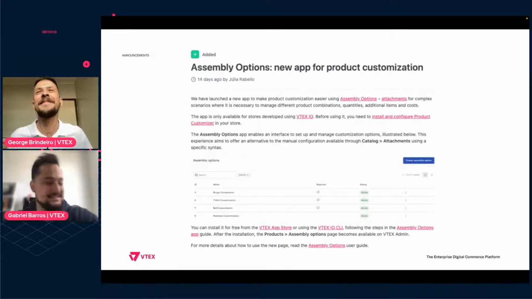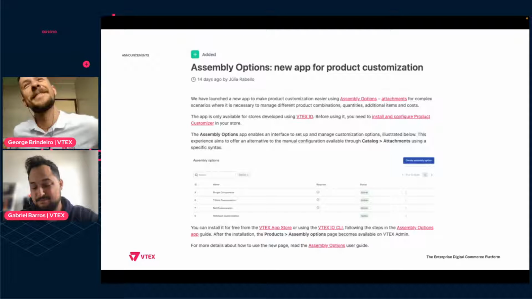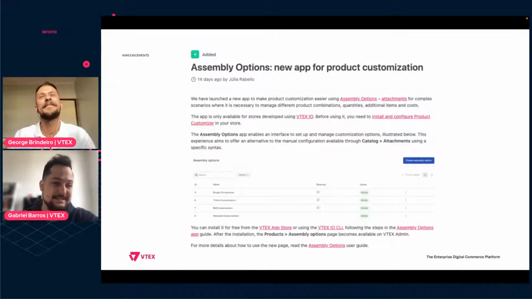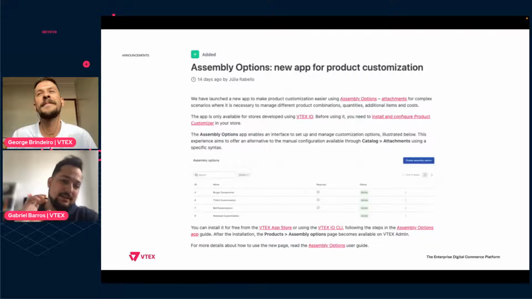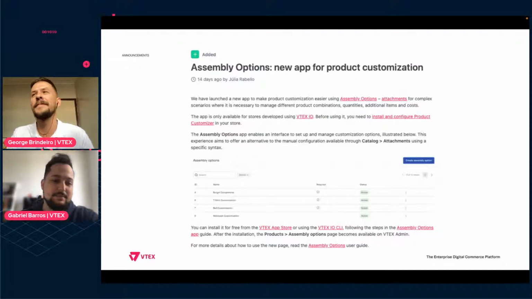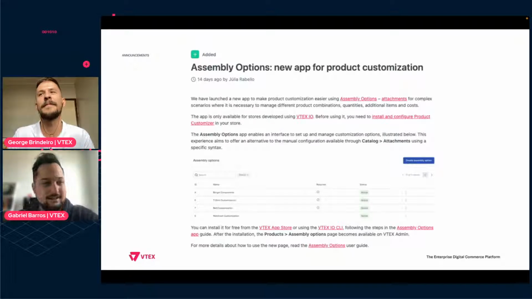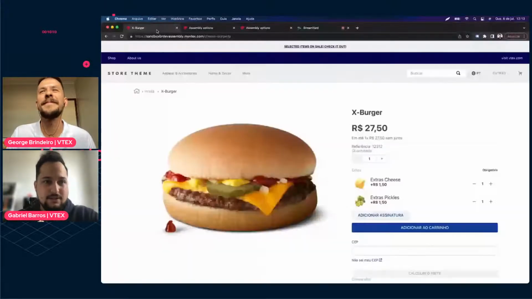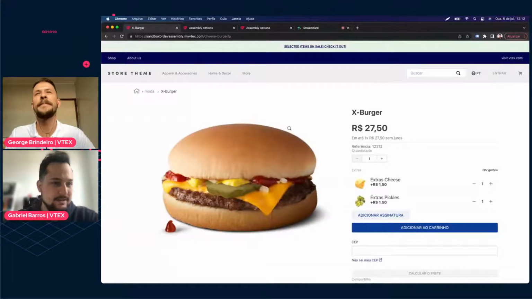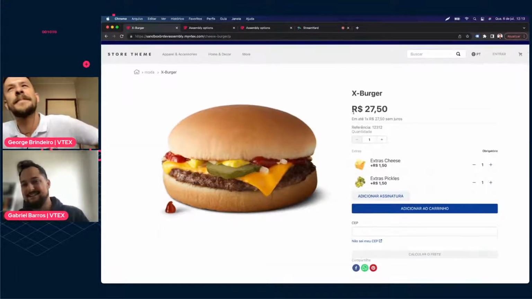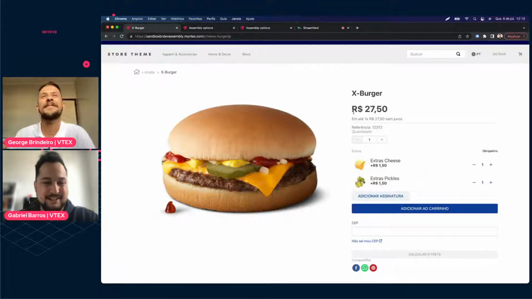Oh, there is a lot of products that you can customize. There's a lot of structures that you can create. So with the new admin UI for assembly options, we make it easier to configure it, right? And I will show you a quick demo to explain it better. So I think you're seeing my screen. Yep. As George said, it's really good for burgers.